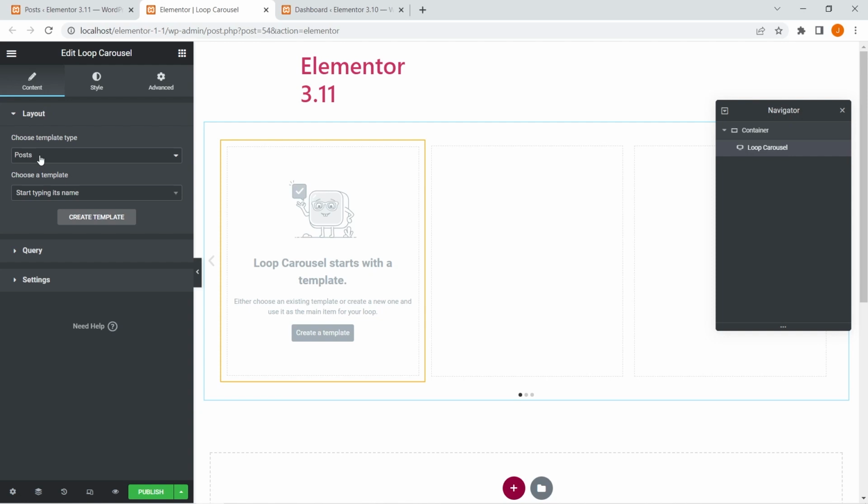Choose a template. It will be for either posts or products. Based on this selection, basically the queries will change inside. So I'll get to that part later. For right now, I'm just going to select post.